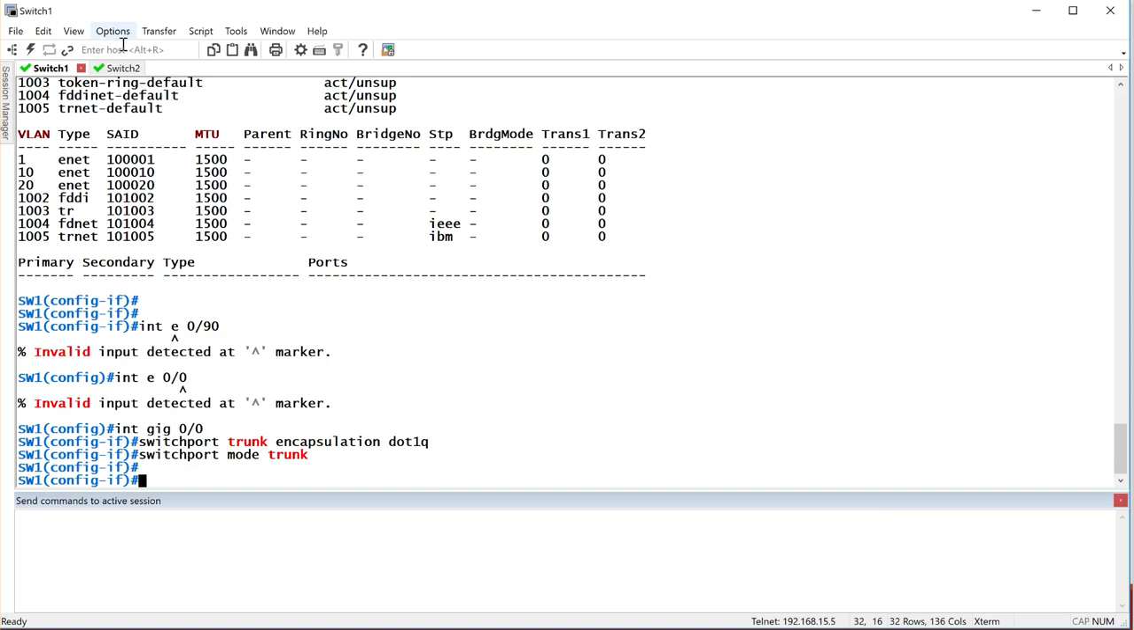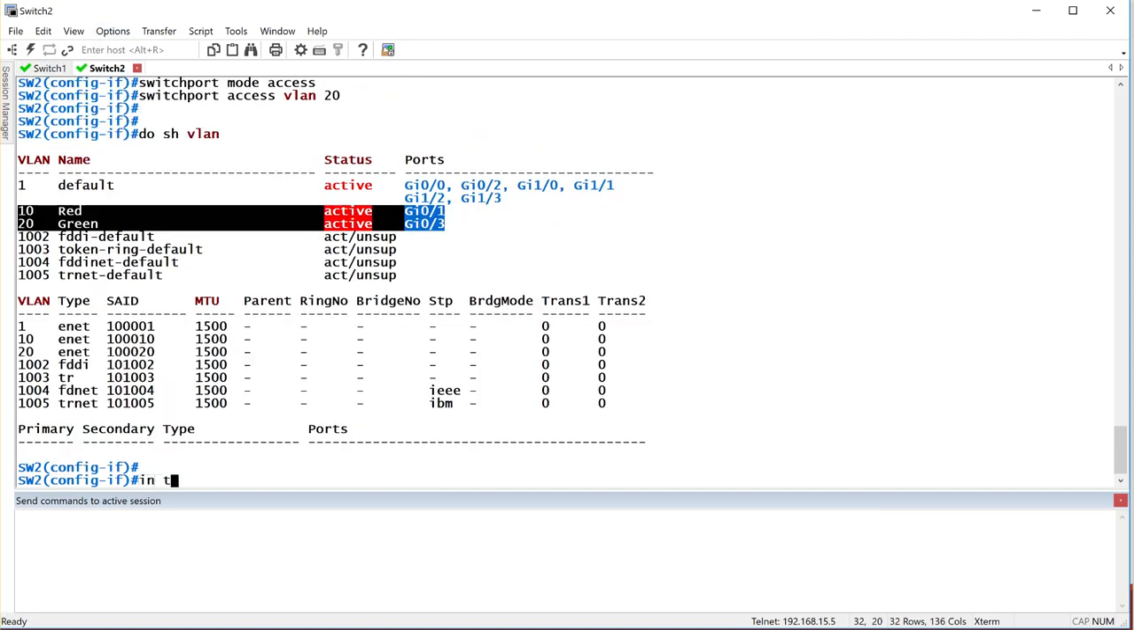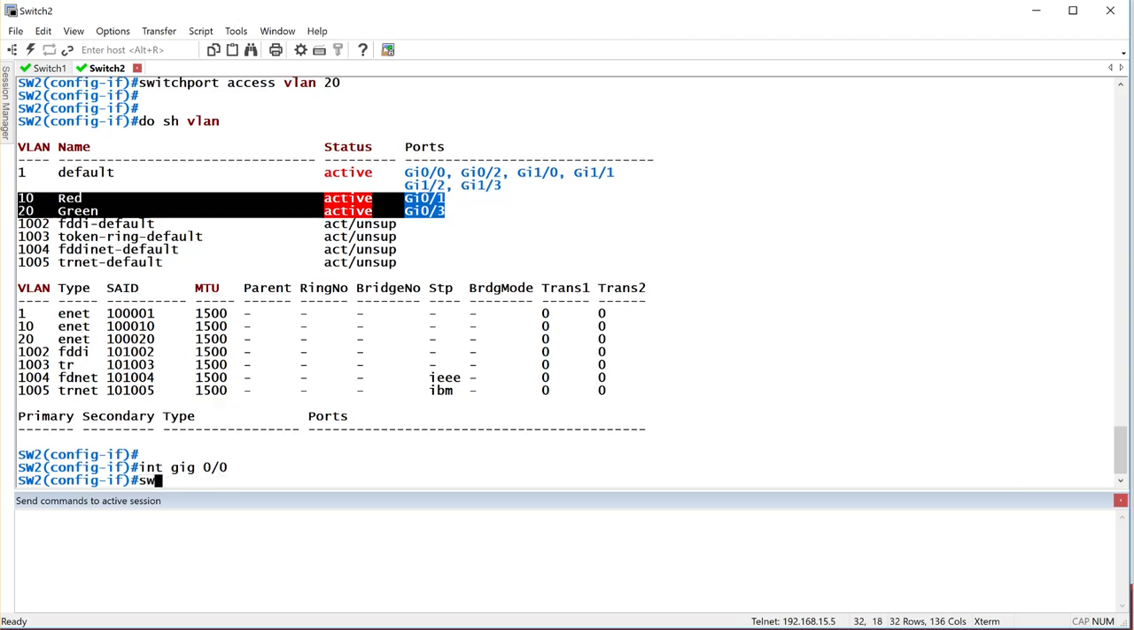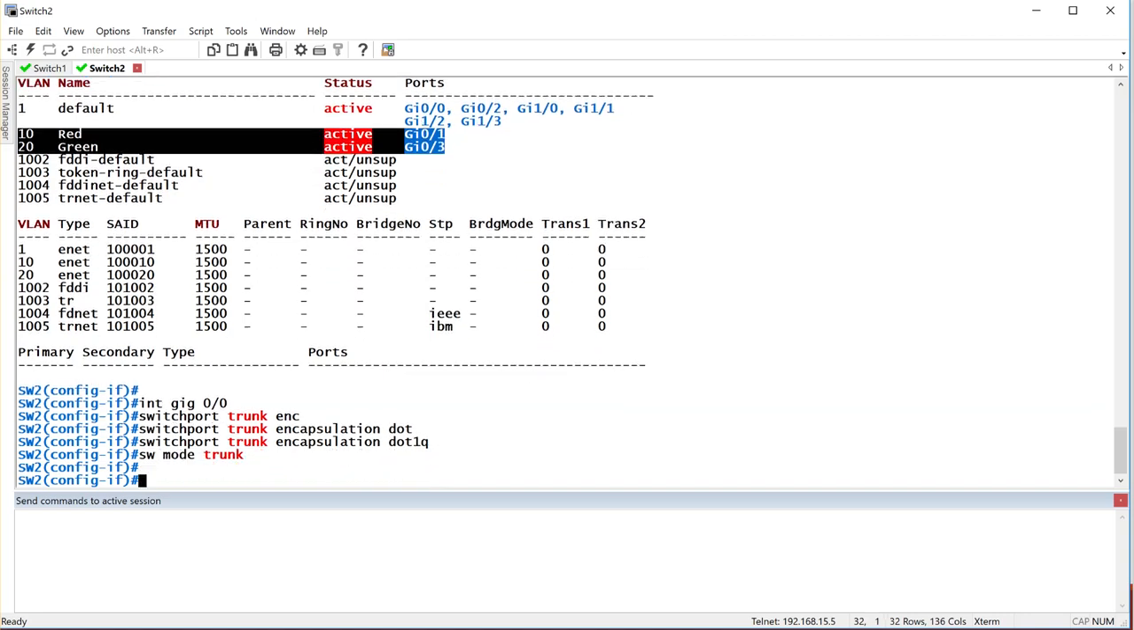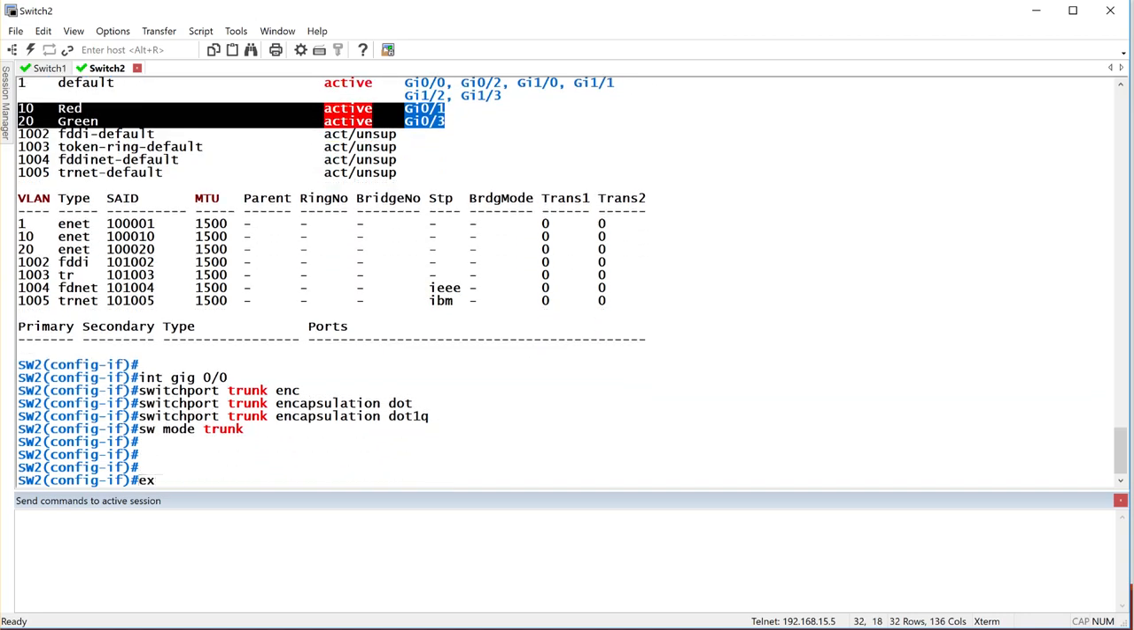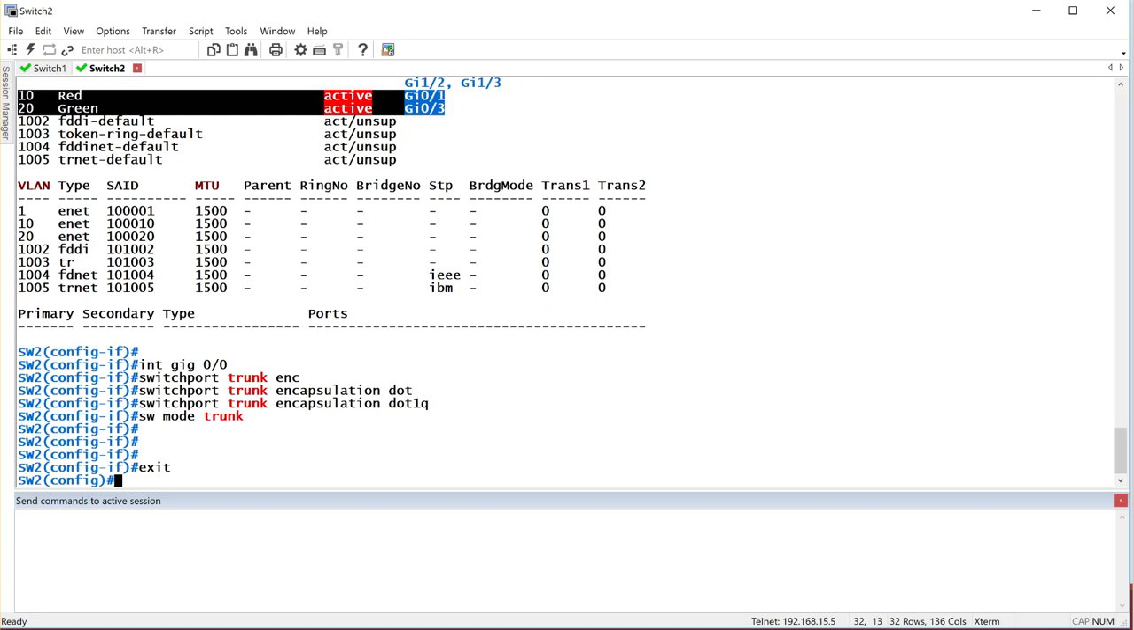All right, and I'll do the same thing on switch 2, interface gig 0/0, switchport trunk encapsulation dot1q, switchport mode trunk. Done.